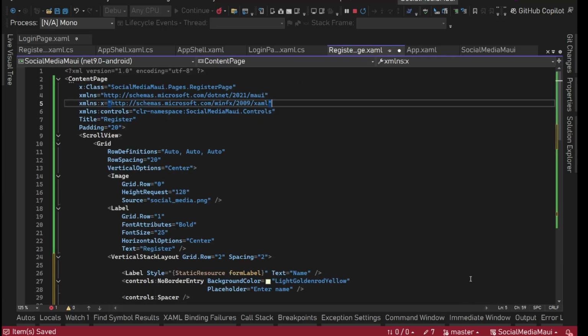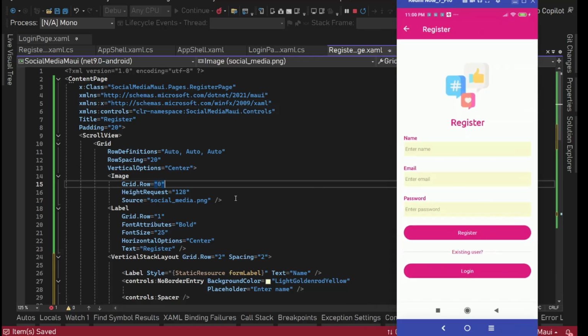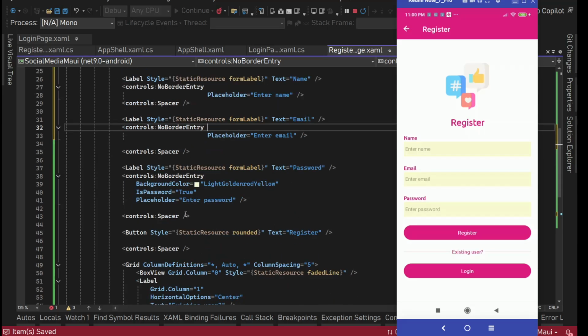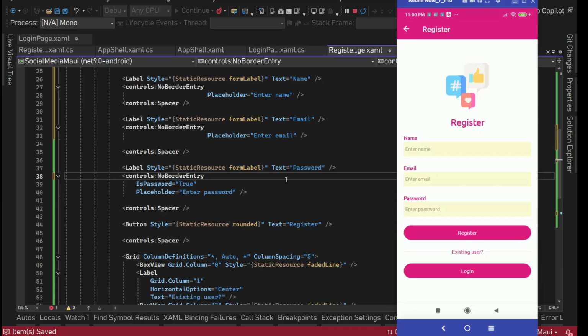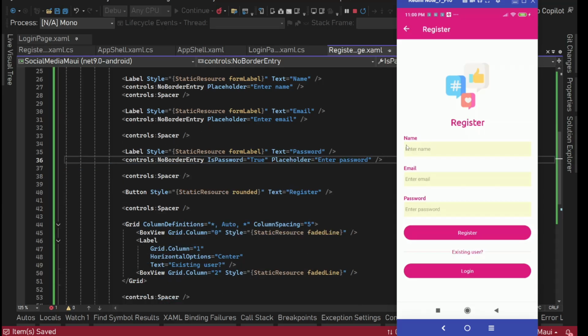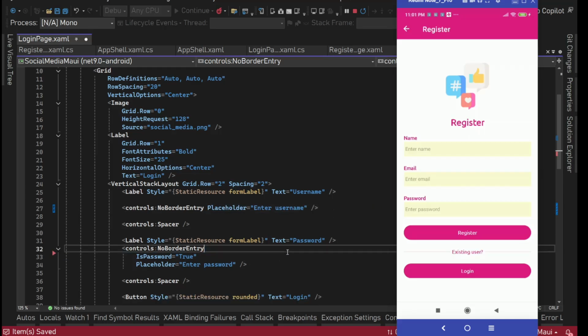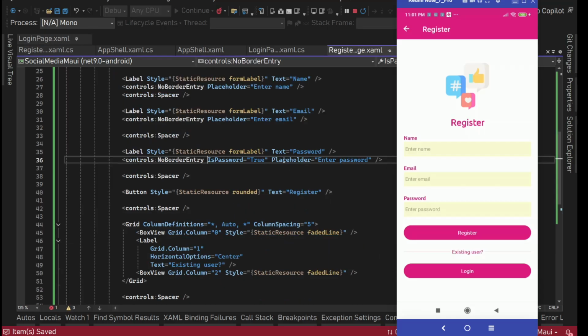Now what we can do is, on this register page we can actually remove this background color. It should use from that setting only, global. Same thing, we can go to login page and we can remove the background color from here. All right. So name, email, and password, then register.